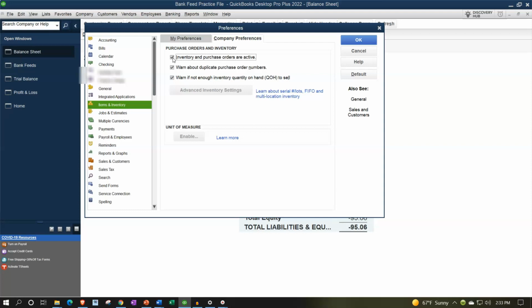However, even if you have inventory, it doesn't necessarily mean that you want to track the inventory within the QuickBooks system on a perpetual inventory method. You might be using a periodic method, which could work just fine for you as well. So I'm going to turn it on here, and then I'll talk about the different methods that you might consider with regards to the inventory. So we're going to say okay.